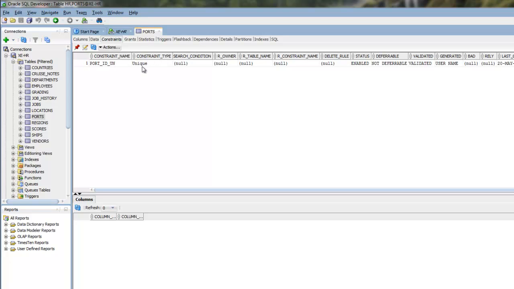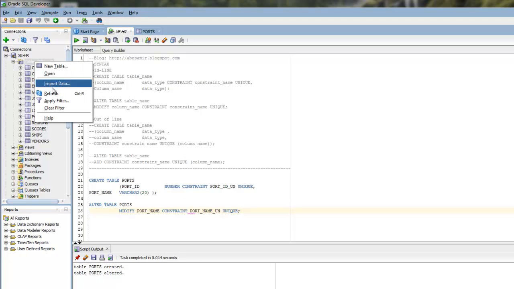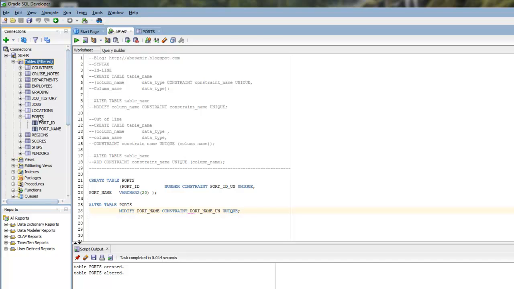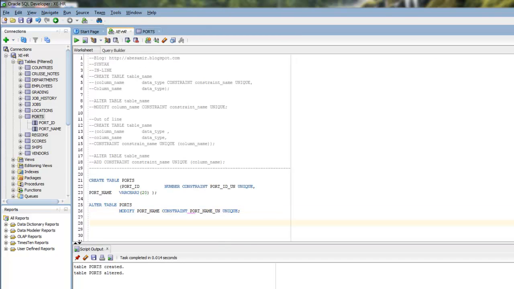Constraint type unique. I'll do the alter table command to add a unique constraint to the other column, and then I'm going to run that. This table ports altered. If I refresh my data, click on that, and then click on constraints, there you have it, port name UN. That's the other constraint that I just added. So both of those declarations are in line.